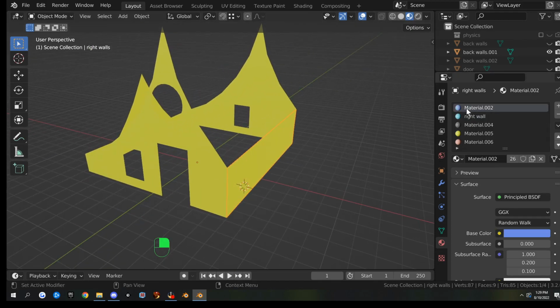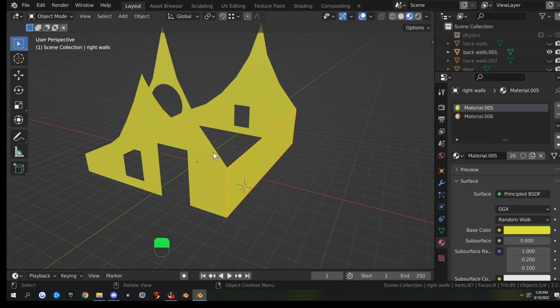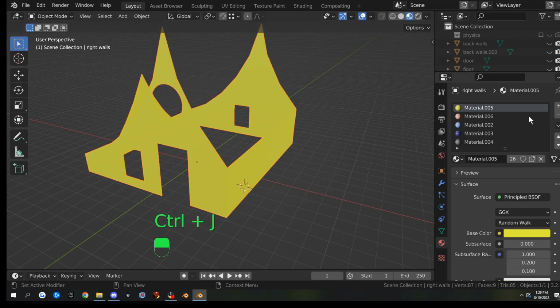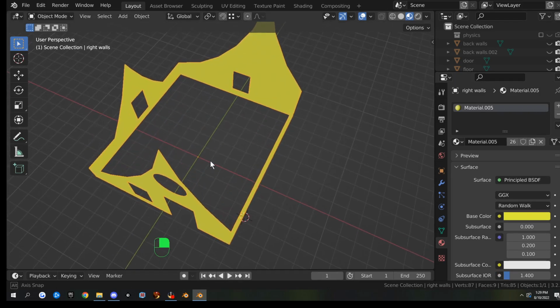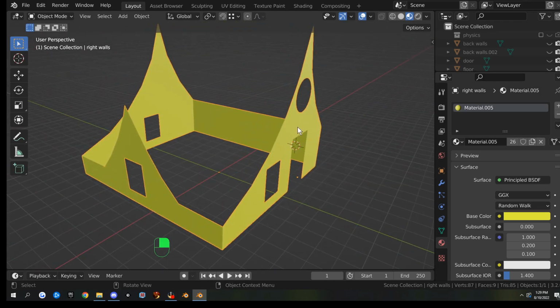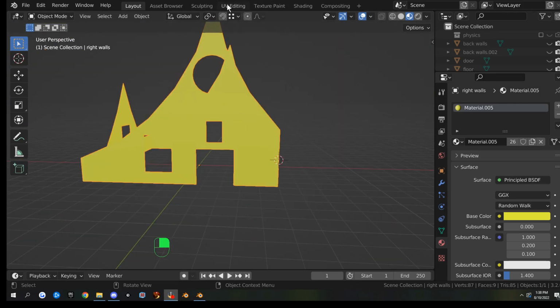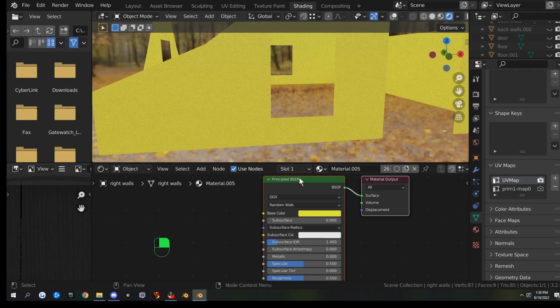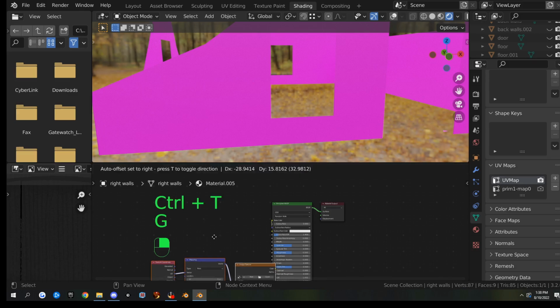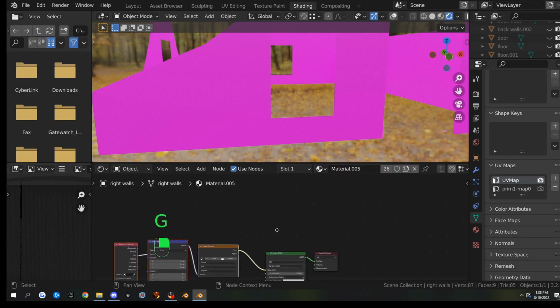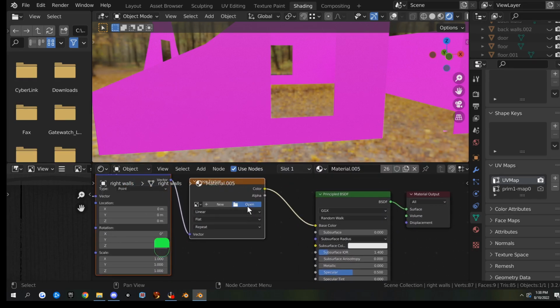So we can delete materials that we don't need. Actually, let's just join them together first. Control J. It's easier to remove the materials off of them once joined together. There we go. And now I want to color these some kind of color. Let's go in here to shading and hit Control T and G and move these up here. Ooh, not that far. Zoom in, click open.